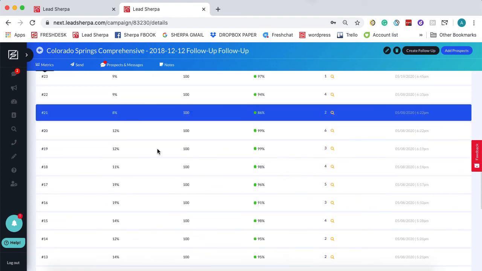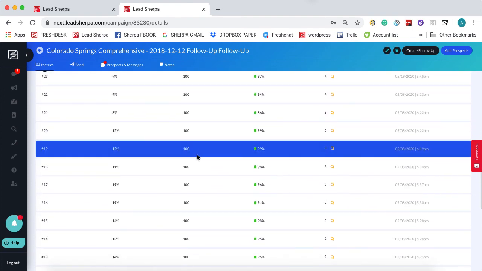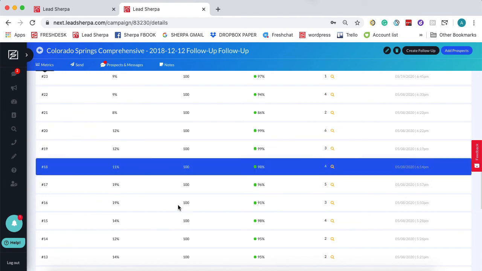So each batch will have 100 attempts. The system automatically separates them out by that so that you can see, okay, on this batch, things are still going good, and you'll be able to identify if the delivery rate's starting to drop, maybe you need to make a change. So, like I said, each batch has 100 attempts.